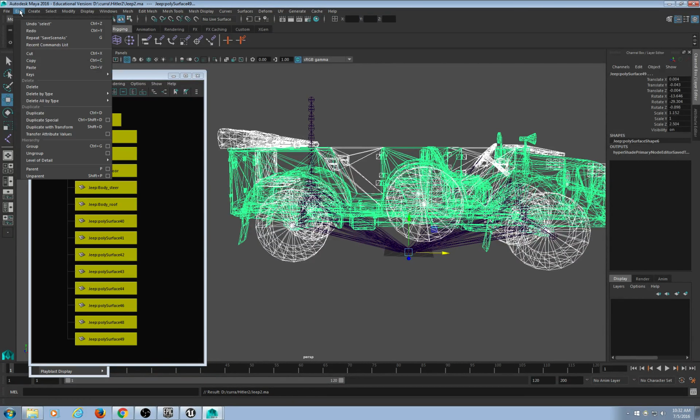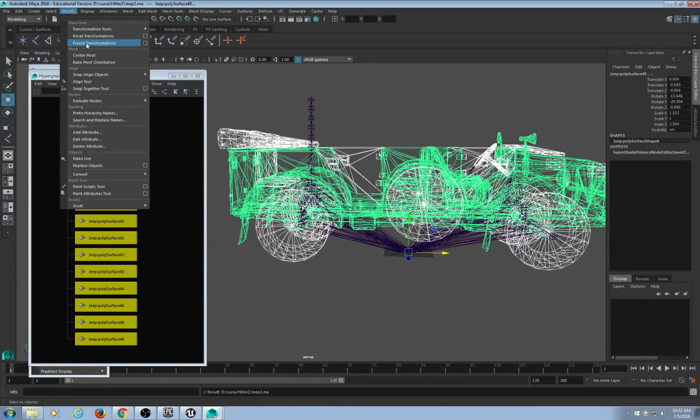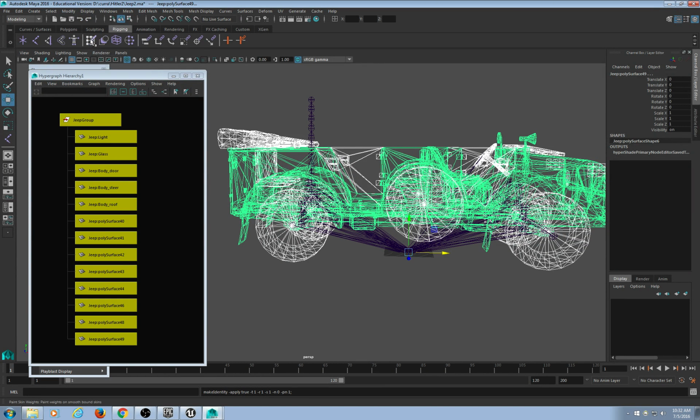and go to edit, delete by type, not delete all by type. So edit, delete by type, history, and then modify, freeze transformations. Delete by type history deletes all the history on the mesh, and freeze transformations clears out all the rotate, translate, and scale data. So basically it thinks this car was created at the origin.